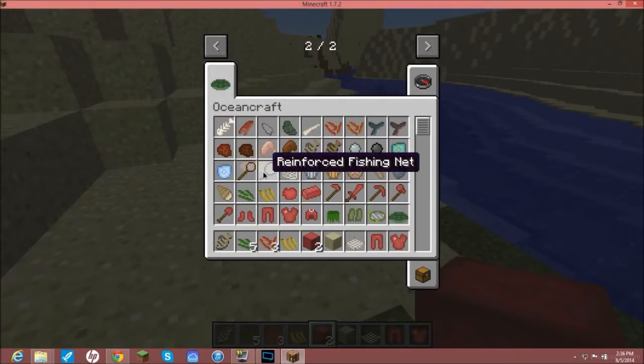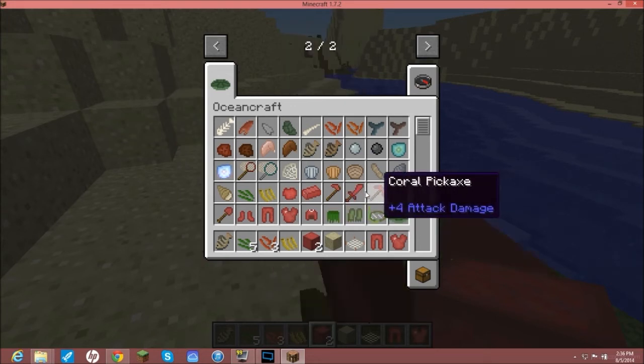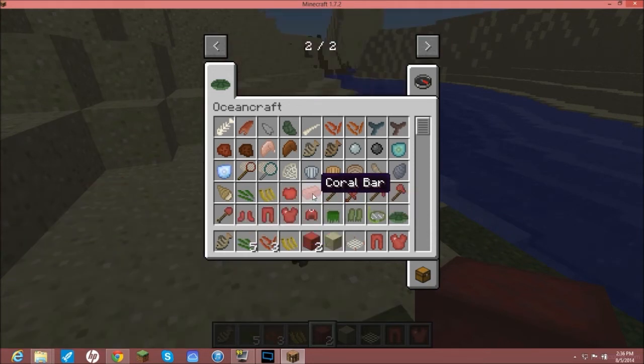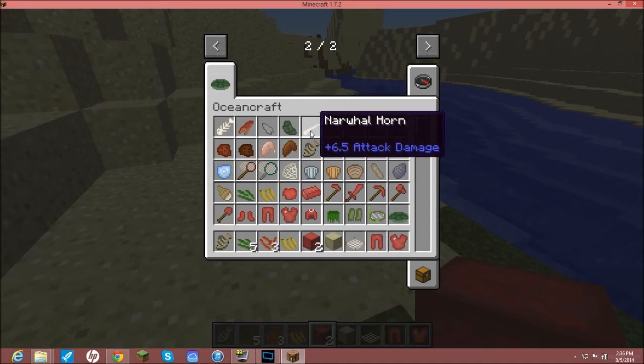What else do we want? We'll take some fishing nets. We have a trap. We'll take some cool things like that. We'll take the weapons. Boom, boom. What's this? Coral. So I guess you find it like that. There's seaweed, sponge piece, different shells, a raw bird, a cooked bird, cooked perch, whale fin, crab, narwhal horn.